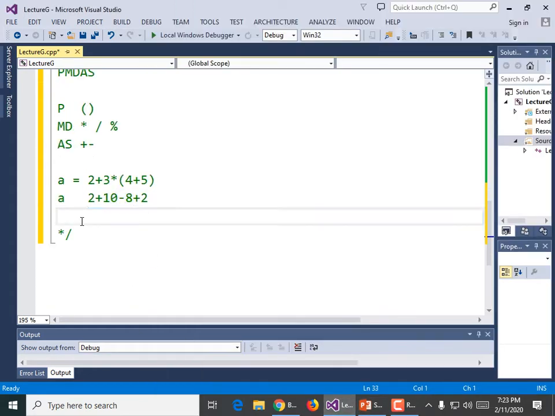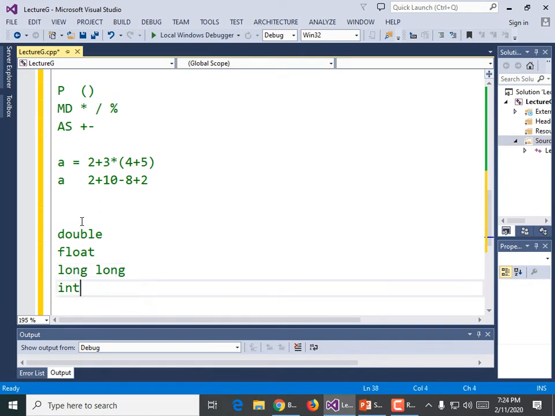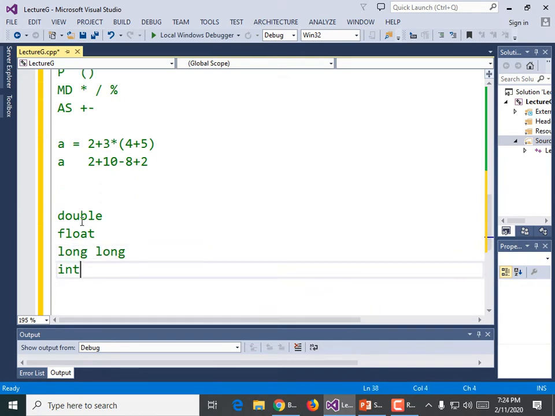The bottom are ints. Above that are floats. Above that are doubles. And I skip long longs. Ints will be converted automatically to long long. Long longs won't get converted to ints. Floats will get converted to double if need be. Ints will get converted to float if need be.